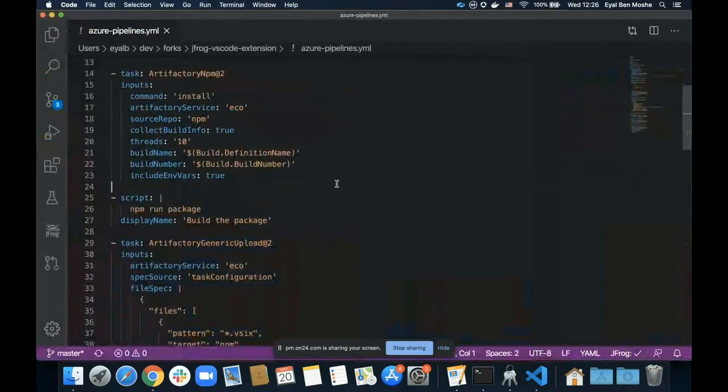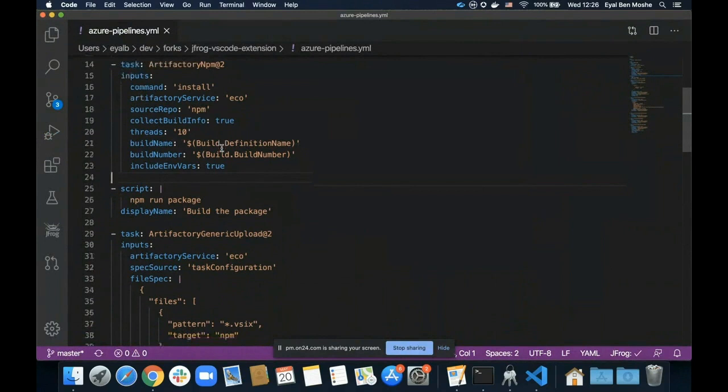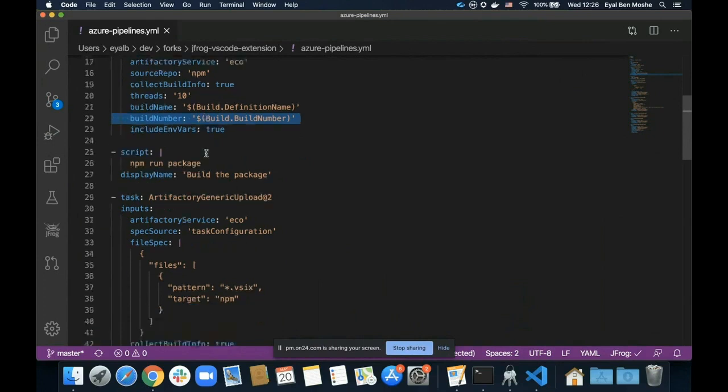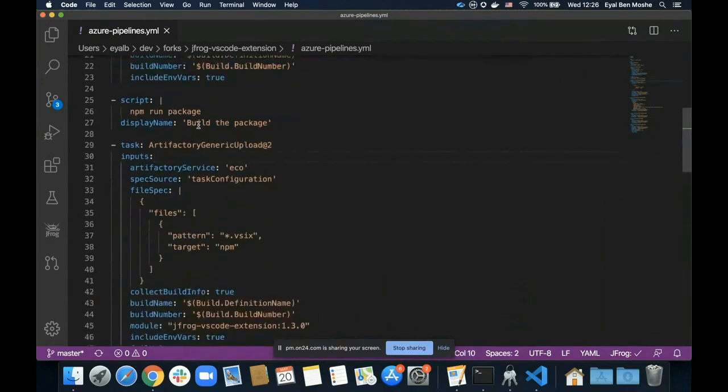So I'm building, I'm installing the component. I can provide a build name and a build number. So here, basically what I'm doing, I'm providing the defaults, which is the default build name and the default build number that Azure DevOps provide. That's going to be translated into the build entity in Artifactory, which we're going to see. After I'm doing that, I'm just building and packaging my JFrog extension.